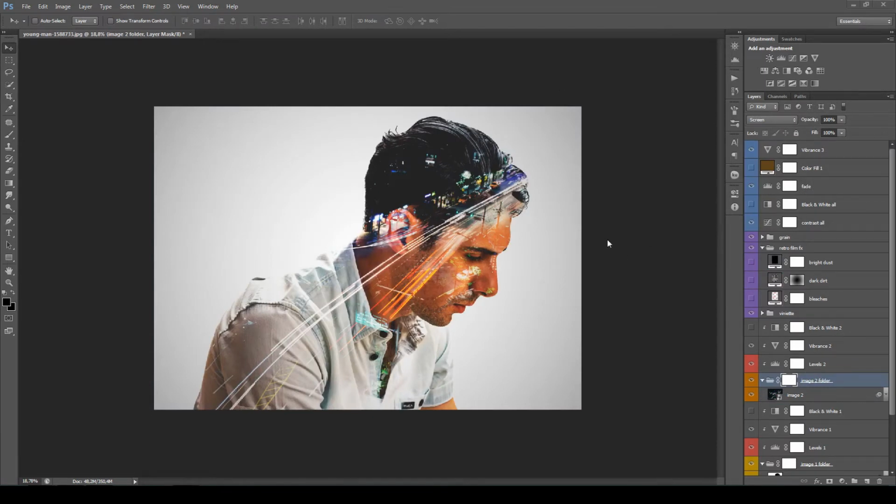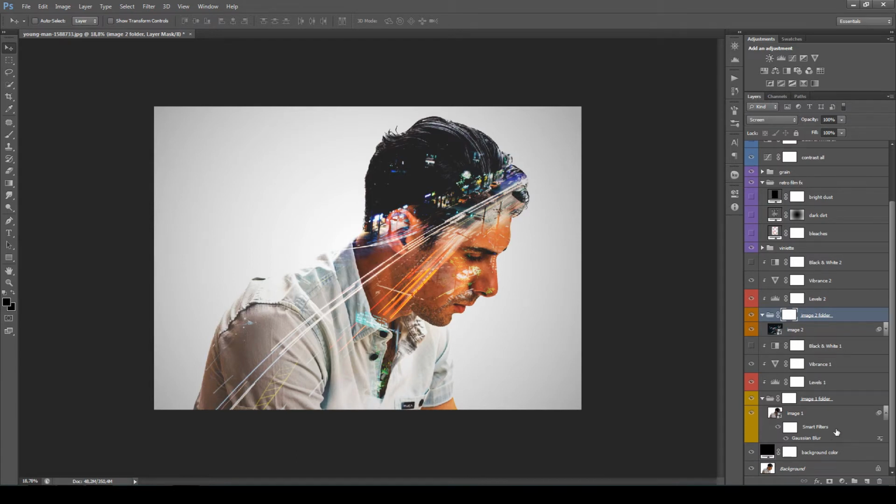Okay, let's see what we have in the Layers panel. So there are two most important things, the yellow folder and the orange folder. The yellow folder contains your main background image, for example this person, and the orange folder contains the second image, so this is the street in our example. And the red layers near these folders help you adjust the way your images will appear, the way your images will be mixed.